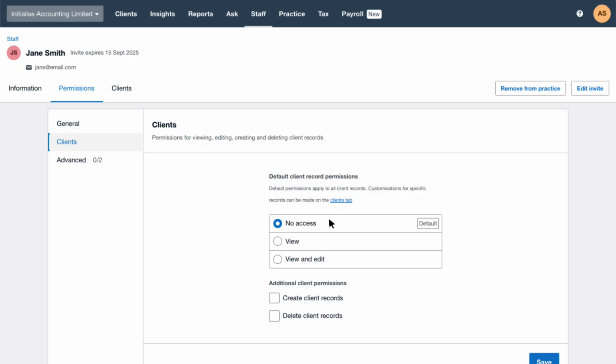If you choose No Access, staff won't see the client record on the Clients tab. If you choose View, they'll only be able to see the client record. They won't have the ability to update any client details. If you choose View and Edit, they'll have full access to view the client record and edit any details. In this example, we'll choose View and Edit.